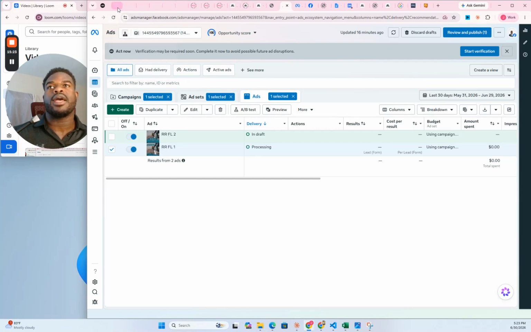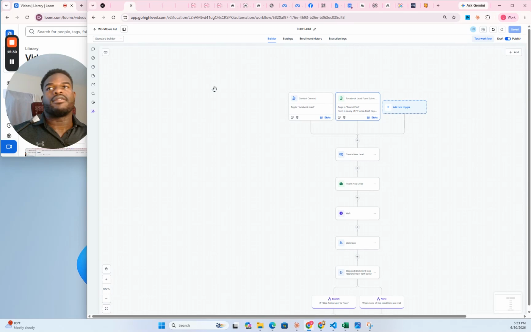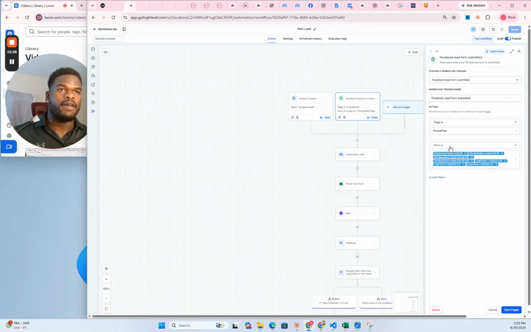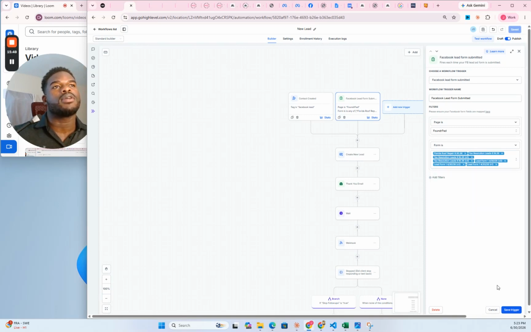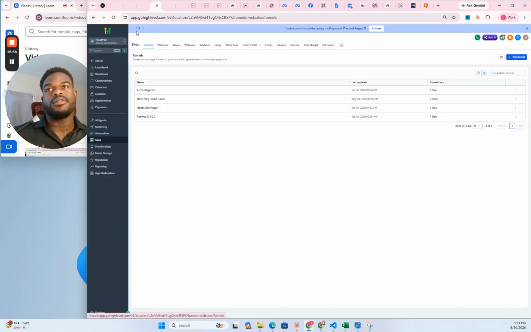What I'm showing you in this last part is Go High Level. Here I already have the Go High Level automation set up for the leads to come in. I have the forms, I set up everything here. In Go High Level, you can see the Florida roof repair. As soon as the leads come in, they come in right here. This has already been saved. And then they just come into the CRM as they fill out the form.